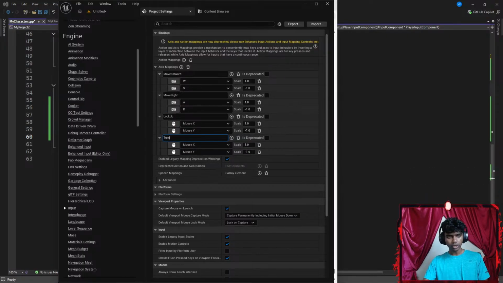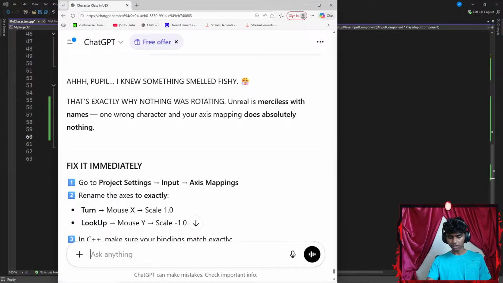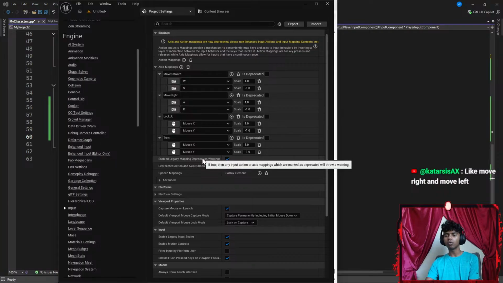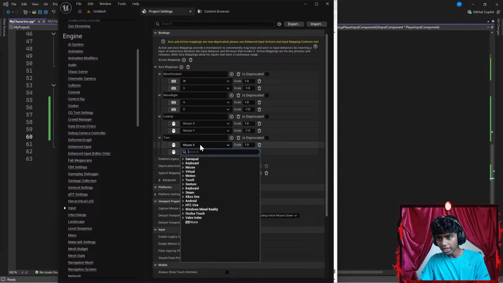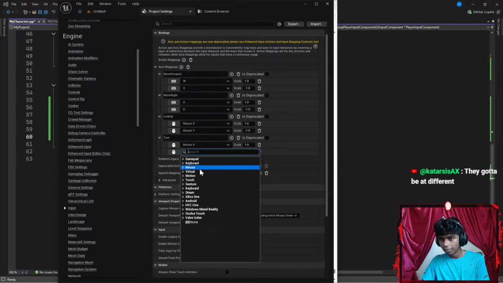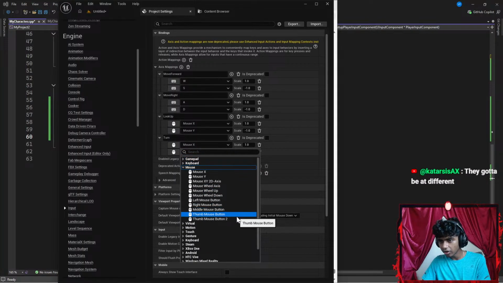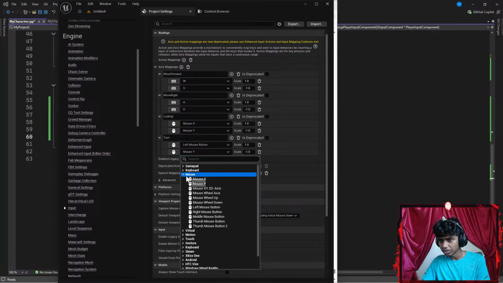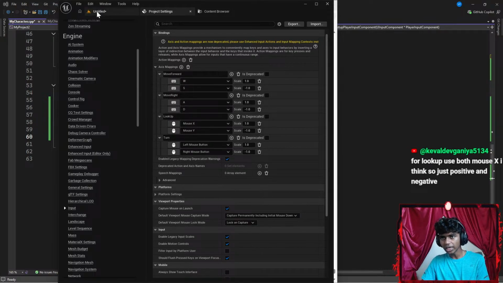Okay, wait, let me say that to Sensei/ChatGPT real quick. Sensei, I just move in one, like move right and move left. Wait, move right and move left? I think so, WASD. I did the same thing, X, Y, X, Y. They gotta be different. Oh, I see. Okay, since they gotta be different, I think I could set this to be maybe mouse, left mouse button. Okay, and this is going to be right mouse button. I think this should work.